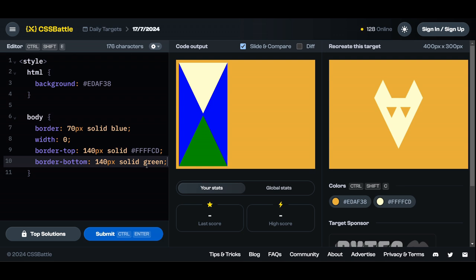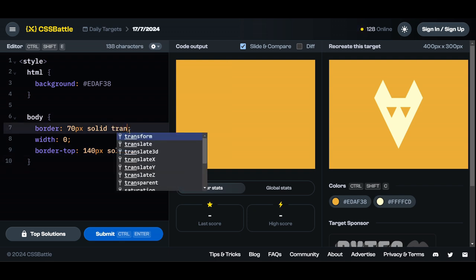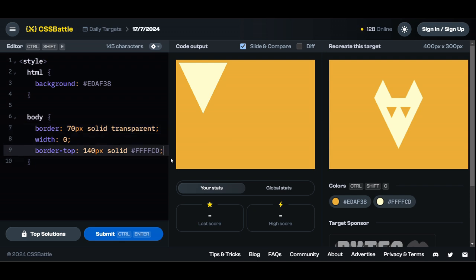So if you wanted a triangle pointing upwards, you'd add a border bottom. If you want a triangle pointing down, you can just add a border top. If you want a triangle pointing sideways, you can add a border left, or pointing the other way, a border right. So we can get rid of this border bottom for now, and we need to switch this blue back to transparent. So now we have our triangle.